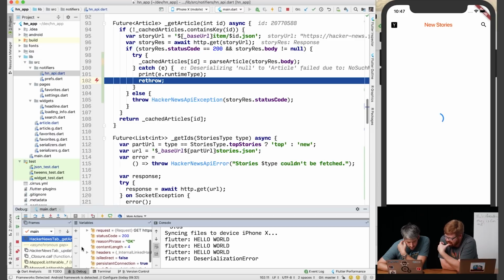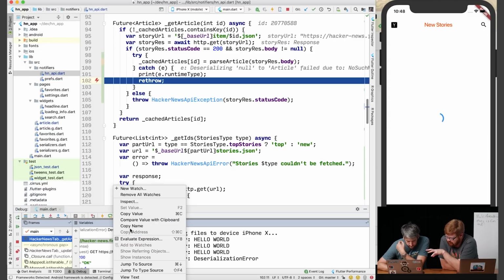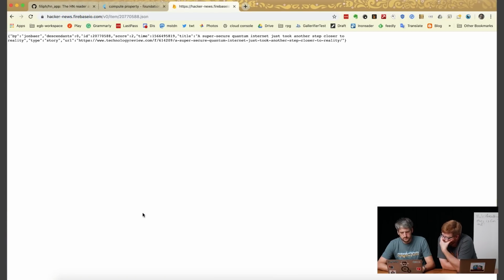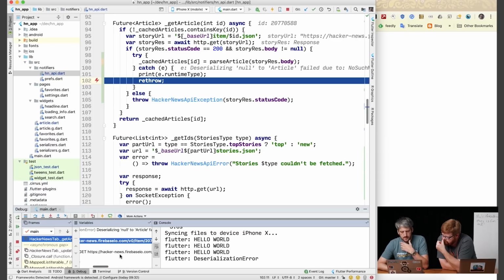Content length 4. Yeah, I think that's the "we don't have an article for you" thing. Right. And so what's the URL it's got there? Story URL. I bet if you just copy that and stick it in a browser, you'll see it. Just copy value and plug it into Chrome. Oh shoot, that's not the full thing. Yeah, but I can imagine deserializing a null to article failed. Right, because we were calling iterator on null.